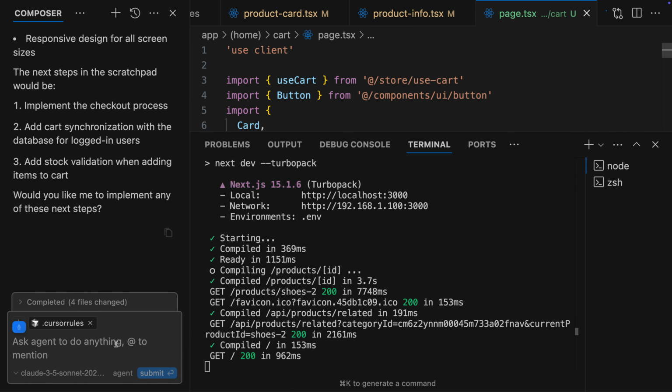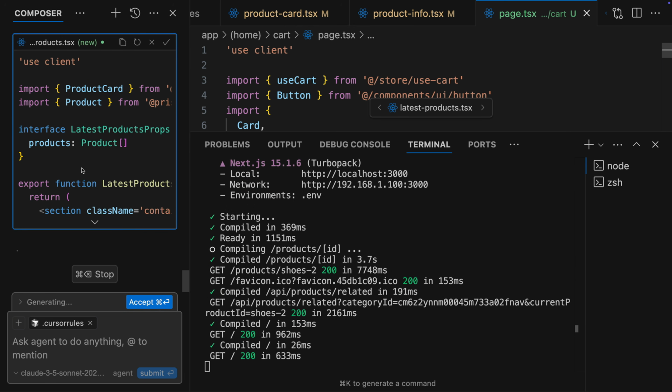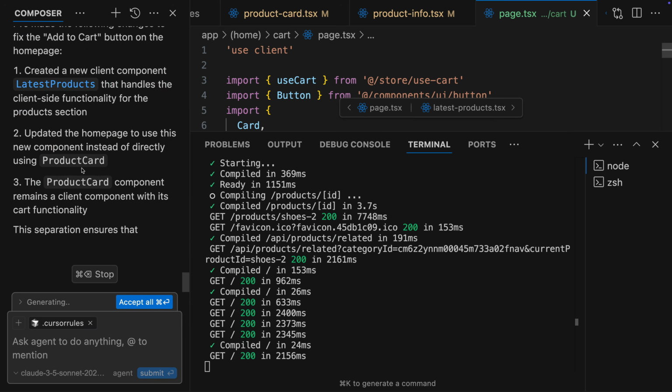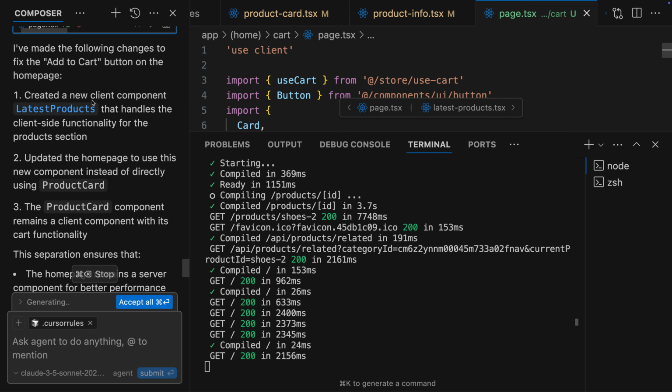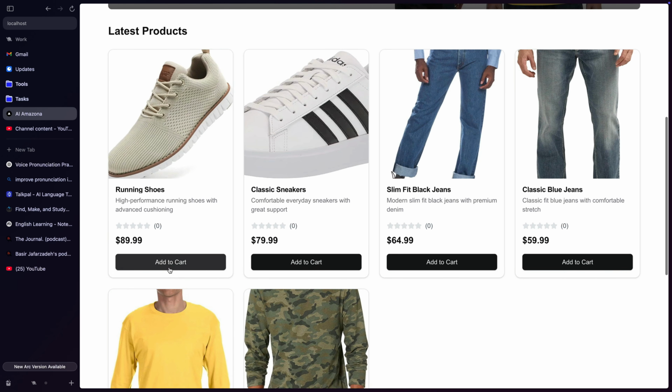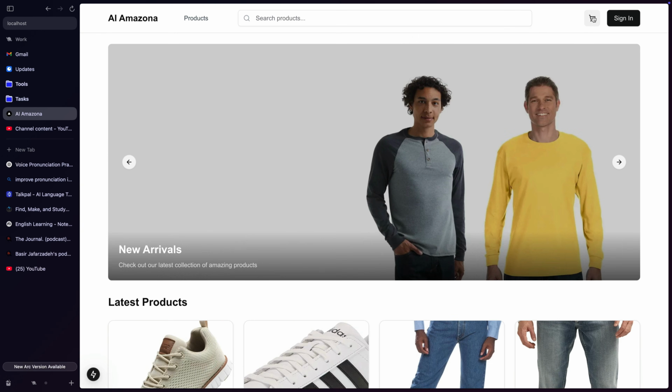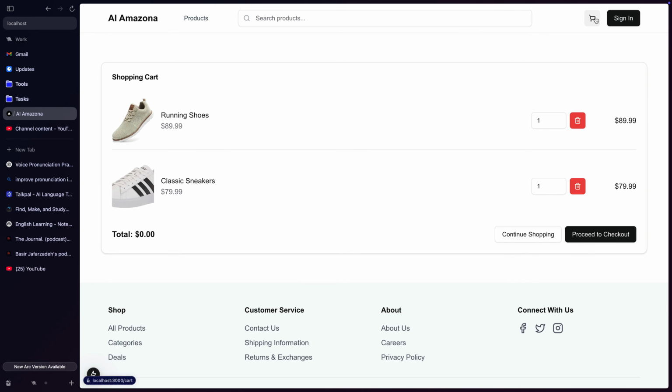In the homepage, we have the product card, and it tries to add add to cart functionality to the product card component. So what it does is create a new client component, called product actions, that handles client-side functionality for product actions. Accept it, go back, add to cart. Let's click on add to cart and go to the cart page.